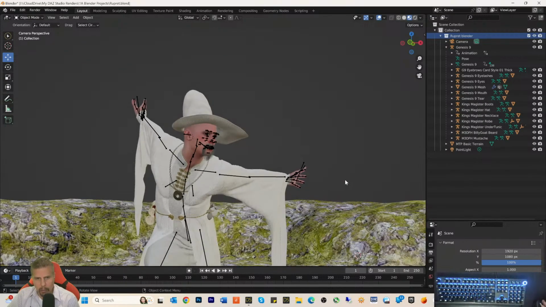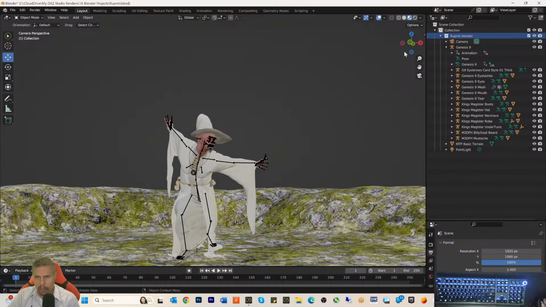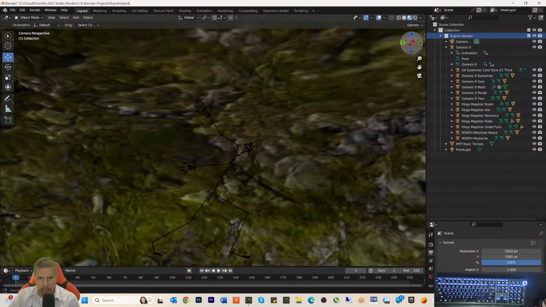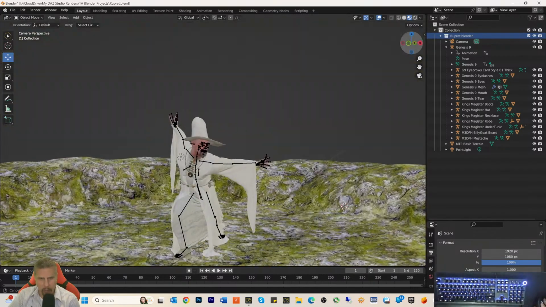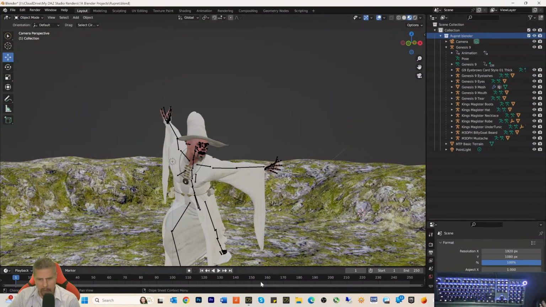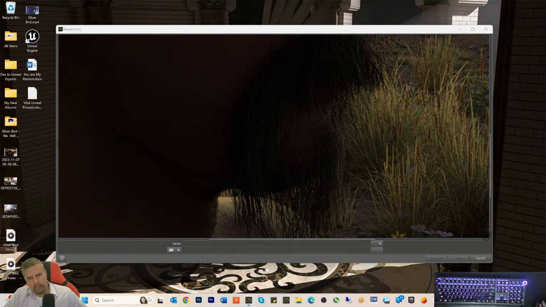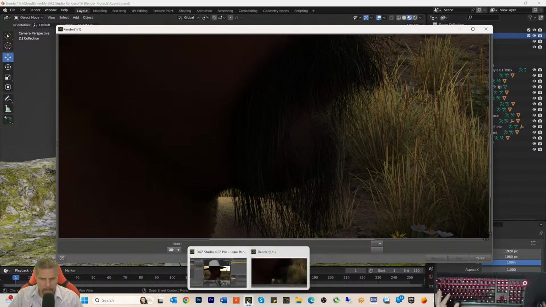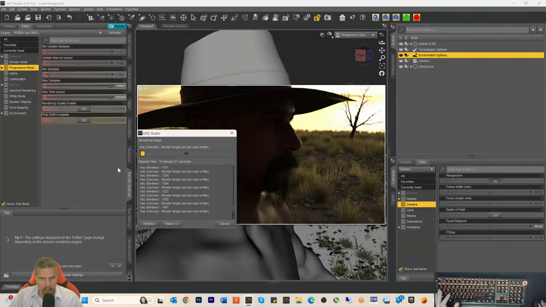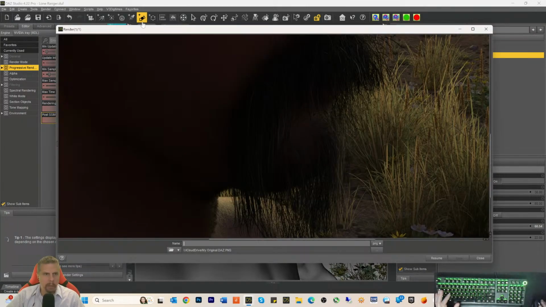So we got his clothes fixed. I mean, in here we fixed his clothes, but now we have to create morphs and fix them. All right, that's enough for this. We're going to come back into DAZ. That's 1,000. We'll cancel that. We're going to save this image. And this is our Lone Ranger.